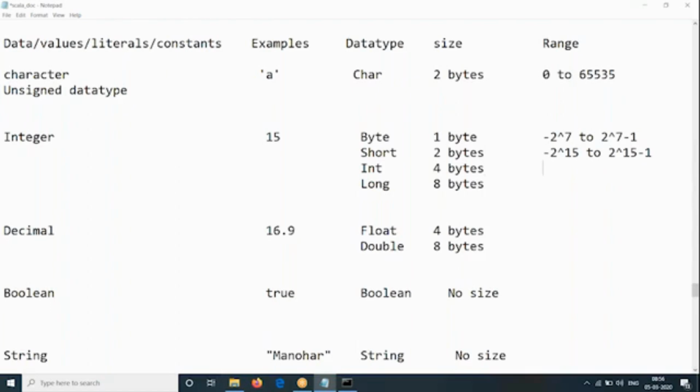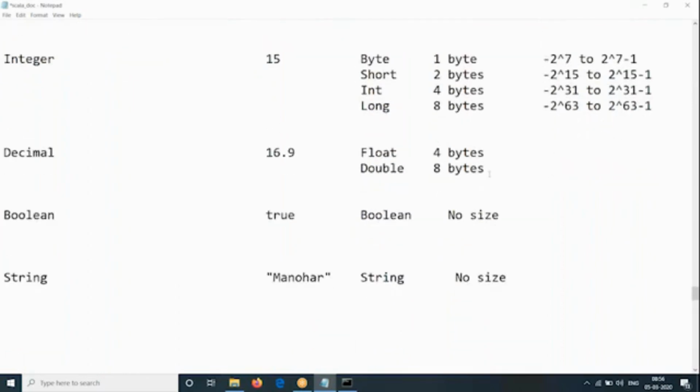What about 4 bytes? Minus 2 power 31 to 2 power 31 minus 1. For 8 bytes, minus 2 power 63 to 2 power 63 minus 1. So that's all about this one. That is the idea about integer ranges. As a quick example, the range of byte is -128 to 127 in number form.